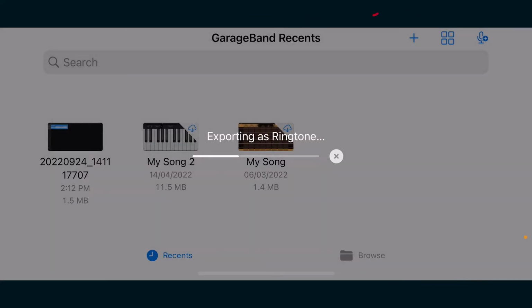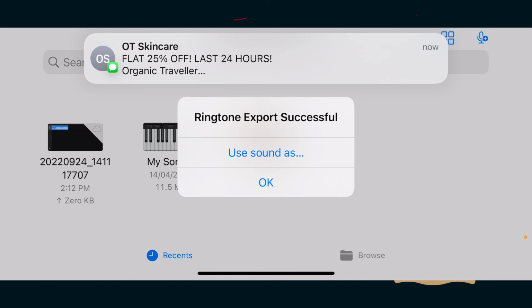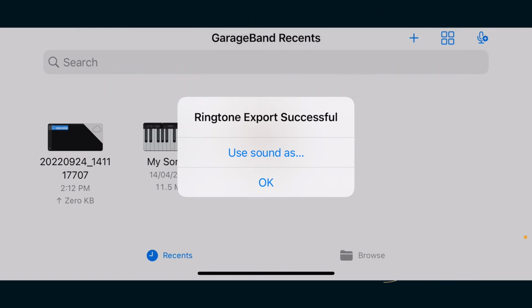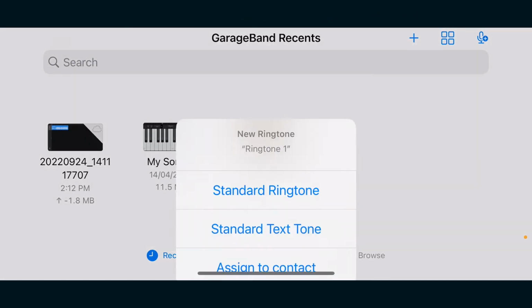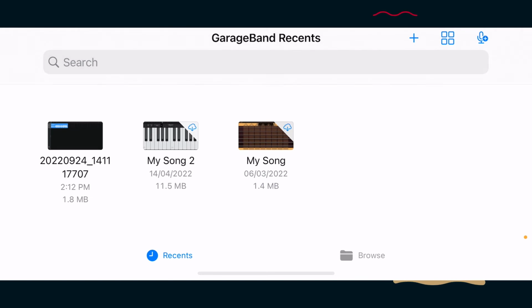Now it'll take some time to export it depending on the audio quality, my bad, and then it's going to show you this option where it says use sound as. So I'm going to click on use sound as, and then it's going to show me this option. I'm going to choose standard ringtone, and yep, this audio is now set as your standard ringtone.